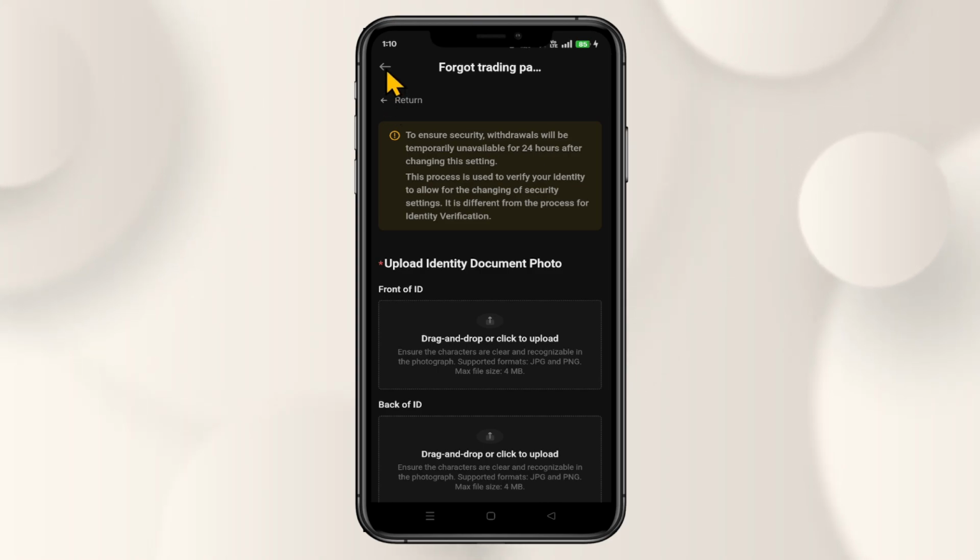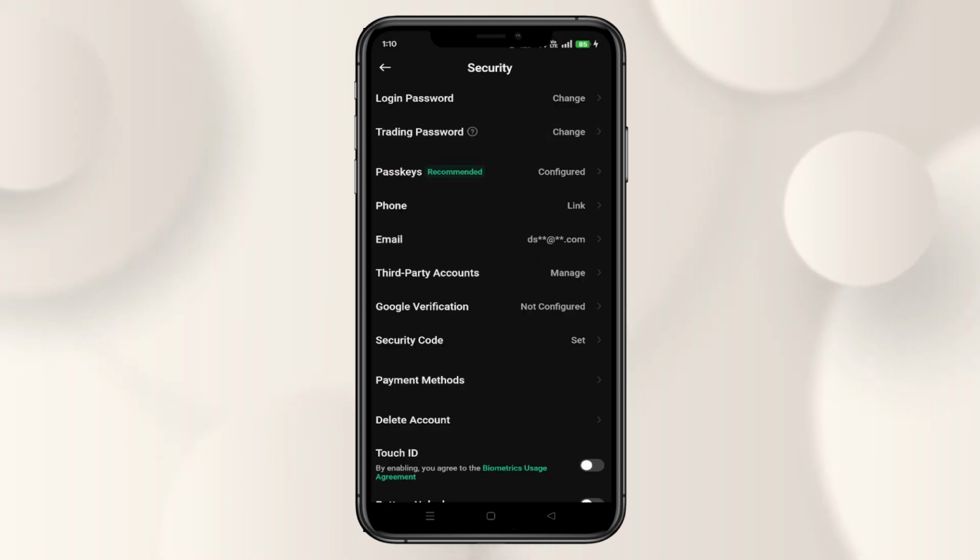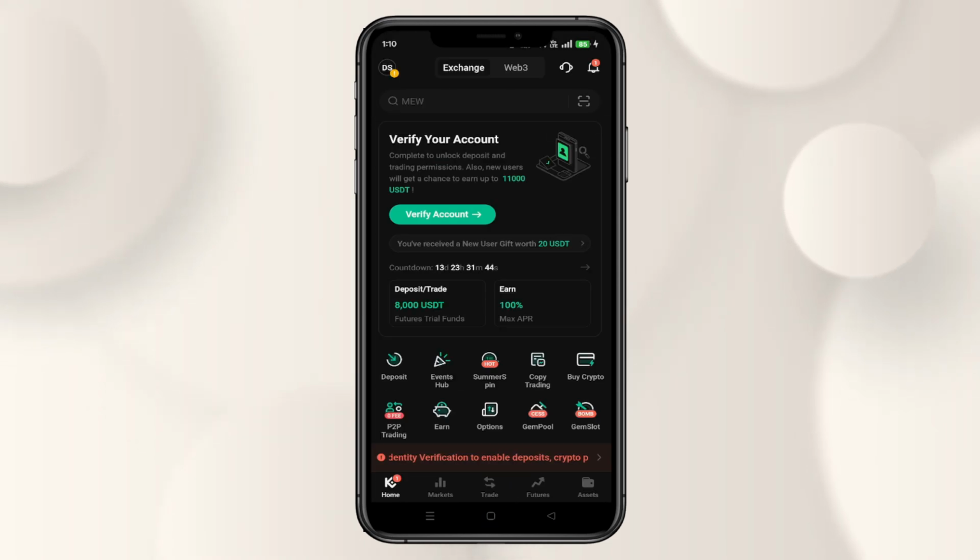Just type in your desired trading password and then tap on the confirm button, and now your trading password has successfully been reset. You will now be able to use this new trading password with every trade that you make. And there you have it. That is how easy it is to reset your trading password on the KuCoin application.